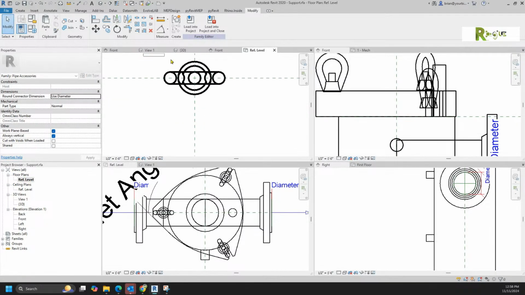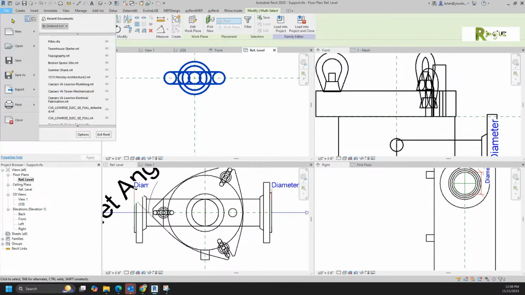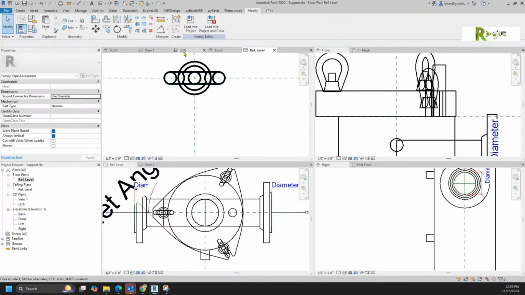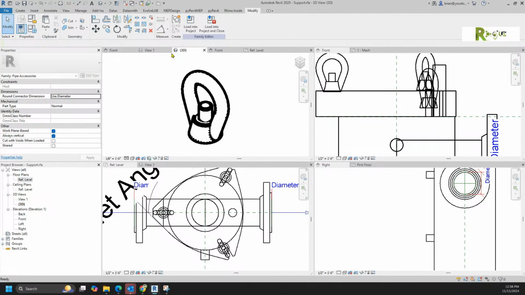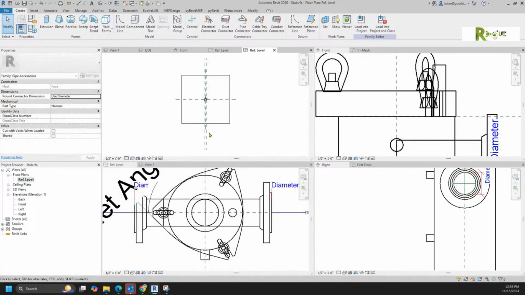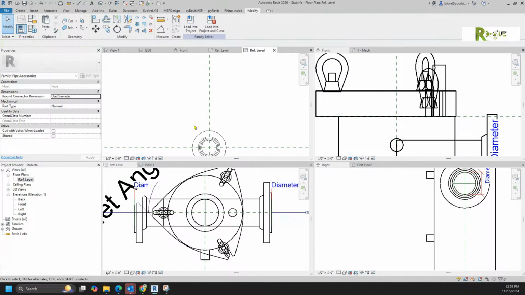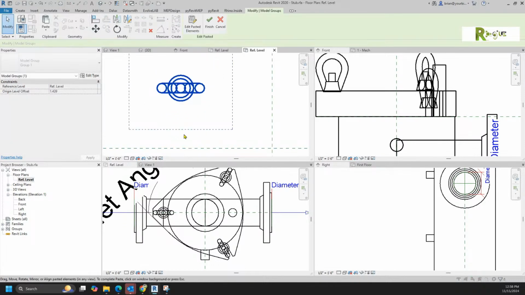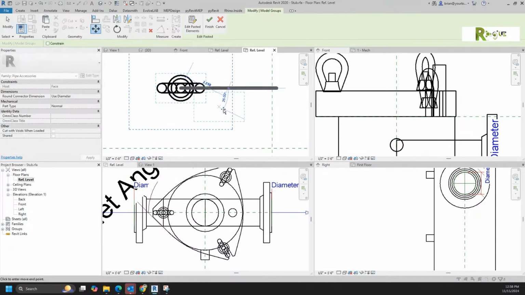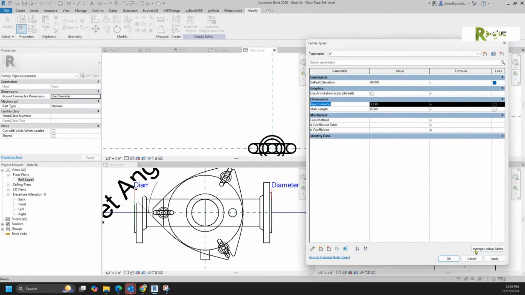I want to grab those objects, and I want to do a Control C. Then go to my family, generic model, this one here, and go to the plan view. We won't need these reference planes, but I should be able to Control V, and then move from the center to there. Take those two parameters out.